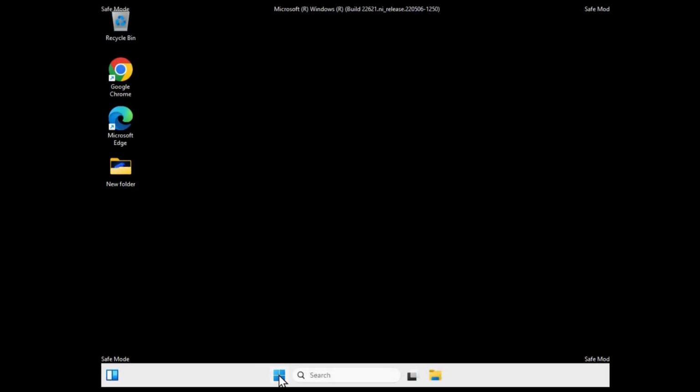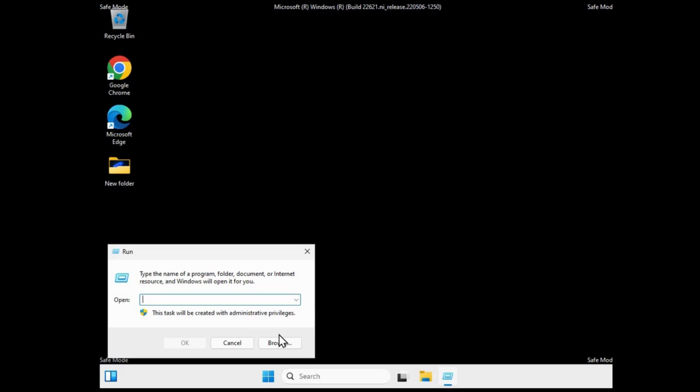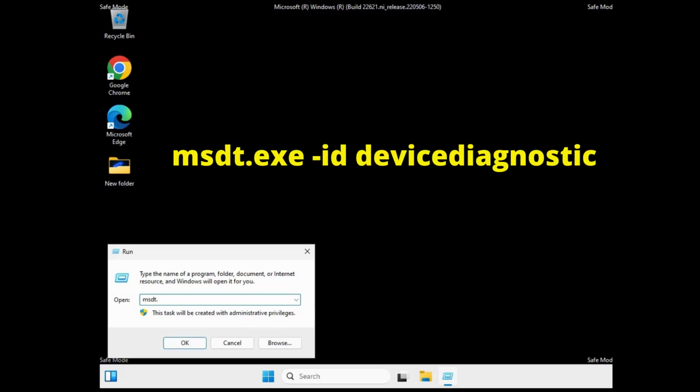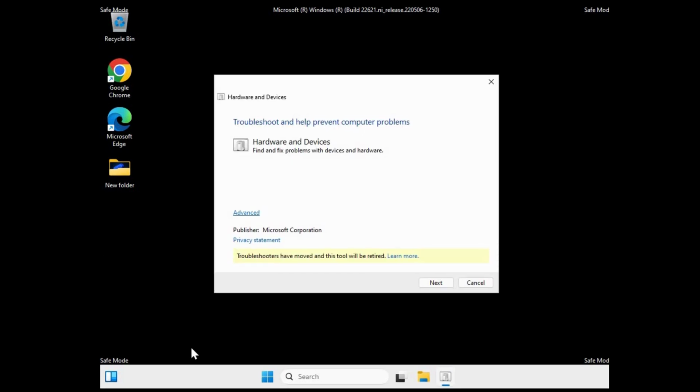From there, again, right click on Start and click Run. Now type msdt.exe space dash id space device diagnostics and click OK. After that, this will open up hardware and devices and click Advanced and ensure there's a tick on Apply Repair Automatically, then click Next.